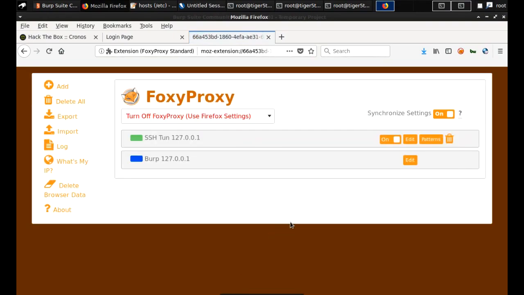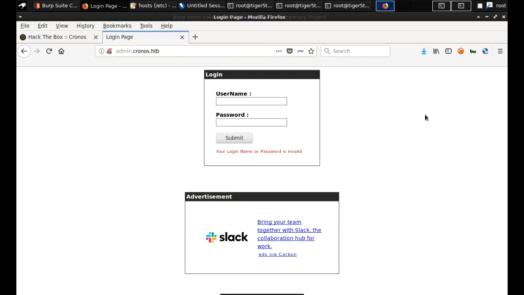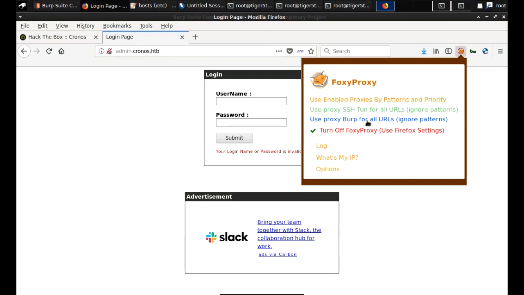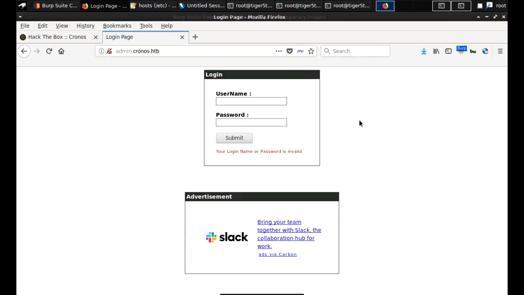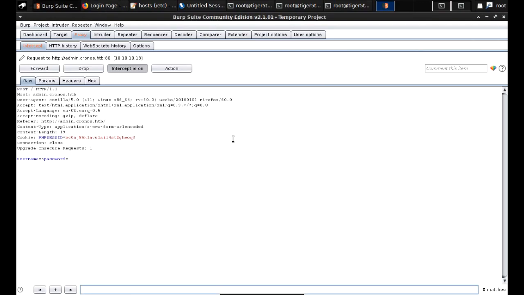That then populates here. Close this. Click on the FoxyProxy button on the toolbar. Select Use Proxy through Burp. Then, on the login form, click the Submit button and Burp will intercept and freeze the request between the web browser and the server. We see the username and password parameter here, so right-click and send this to Intruder.